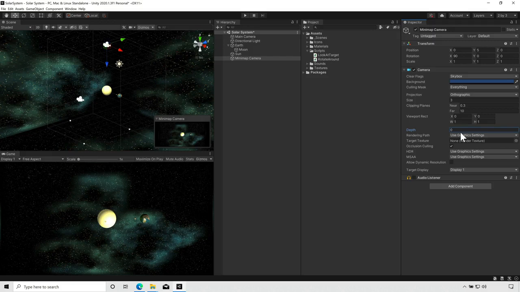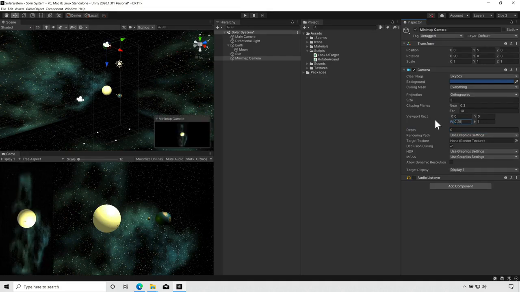So basically what we need to do is we need to make the minimap camera smaller. And the way we do that is through the viewport rectangle, or the viewport rect. So these properties are sort of the X and Y location and the width and the height. We're not going to change the X and the Y location, but we are going to change the width and the height. So I'm going to change the width of my camera to 0.25, which means 25% basically of the width of the overall game.